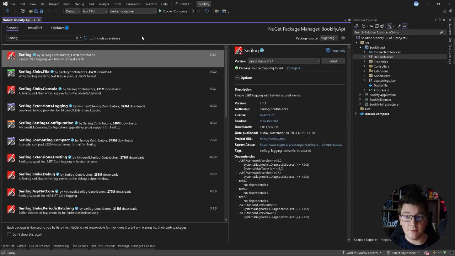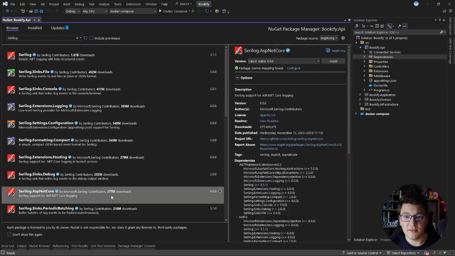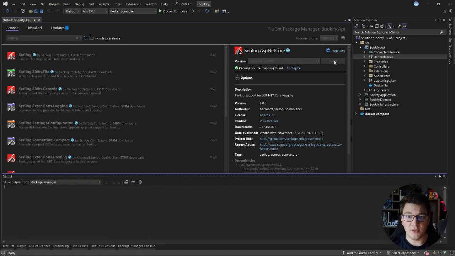Serilog is a logging library for .NET, and it has native support for structured logging. Structured logging is a logging approach where you enrich your application logs with additional structured data. You're going to see how we will use this in just a moment, but let's start by installing the correct libraries. So I'm going to look for Serilog ASP.NET Core because it has excellent integration with our runtime.